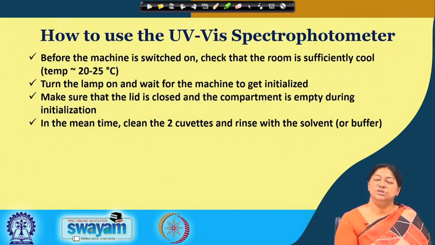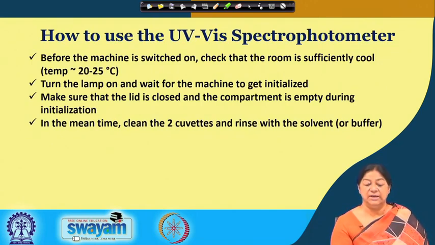Now, before the machine is switched on or is initialized, the room has to be sufficiently cooled, and we have to wait for the machine to be initialized.